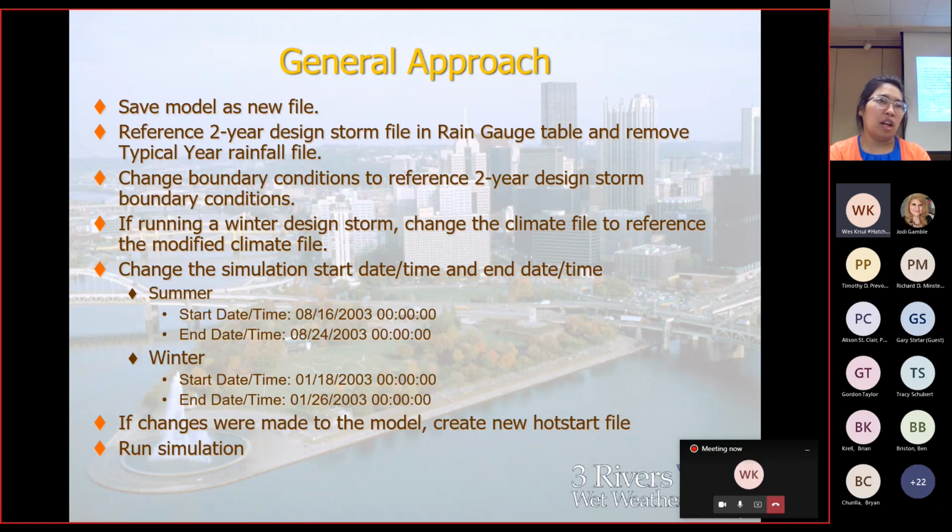We recommend changing out the typical year, the TY, in your model file name to something like SDS 2-year or WDS 2-year for the summer design storm or winter design storm. Then you'll go in and change out the typical year rainfall file with the 2-year design storm file. And you have to change out the boundary conditions from the typical year to the 2-year design storm boundary conditions. And again, if running a winter design storm file, you're going to have to change out the climate file to reference the modified climate file.